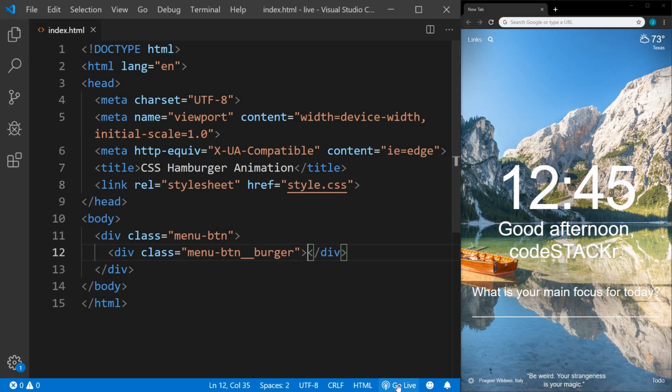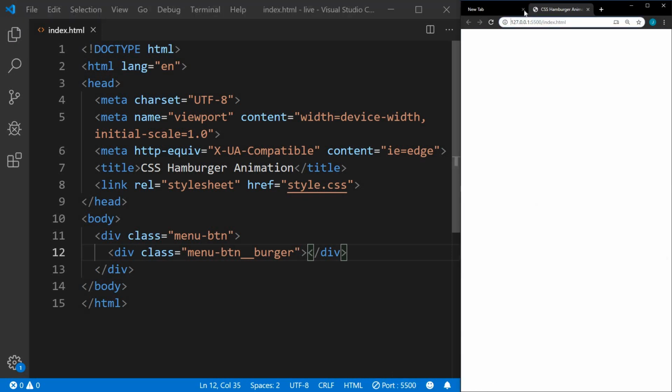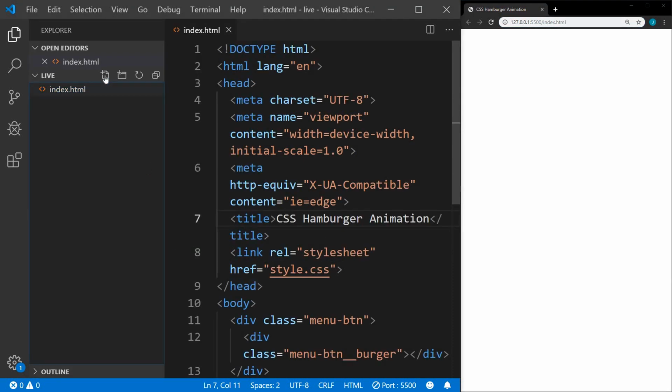So let me save this. And then I'm going to use Live Server to open this in the browser. And of course, we're not going to see anything right now. So let's move on to our style sheet.